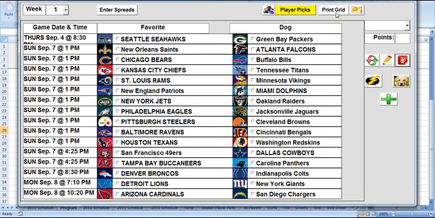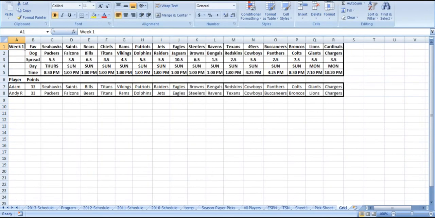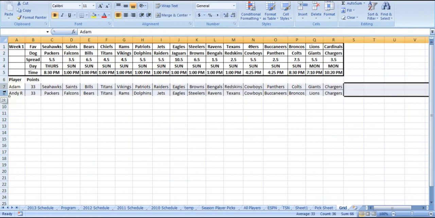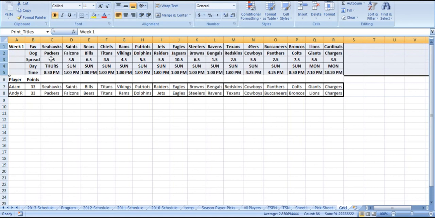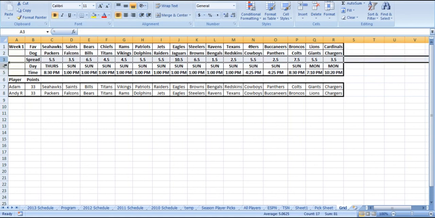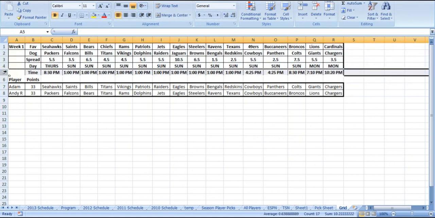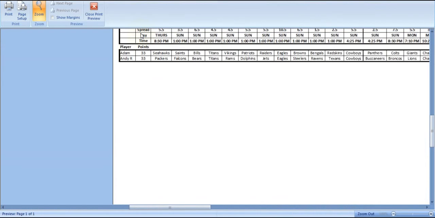When it comes to the grid, to see everybody's picks for everybody, print that. Click on that button. It will generate this worksheet here for you that has every player in the pool, as well as all the games, what the spread is, game date, and game time. So that I can simply print that.